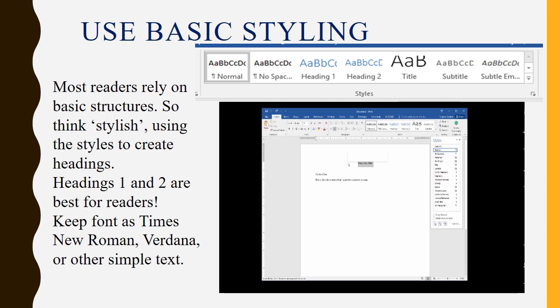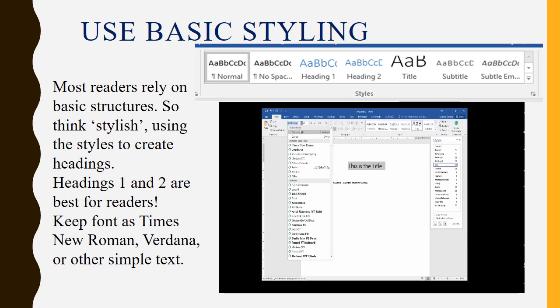So you would click on your title, and this would be a title. And yes, you can put it in the center, and yes, you can make it smaller. You want to probably use Times New Roman or Verdana. Those are the easiest for the readers to read. Or Tahoma is very easy for a reader to pick up the lettering. So you want to pick a simple font that can be read.